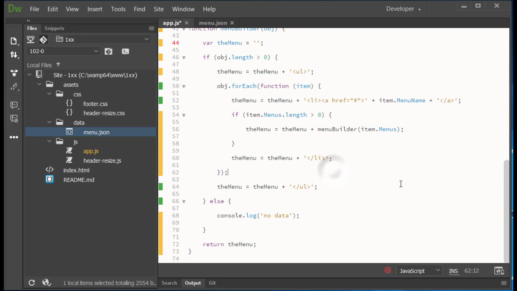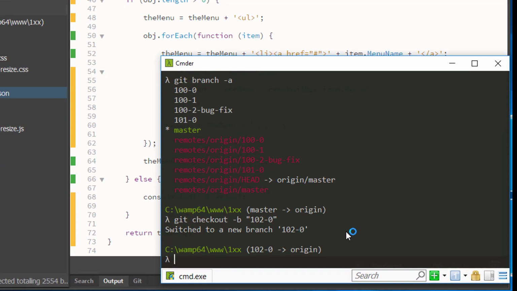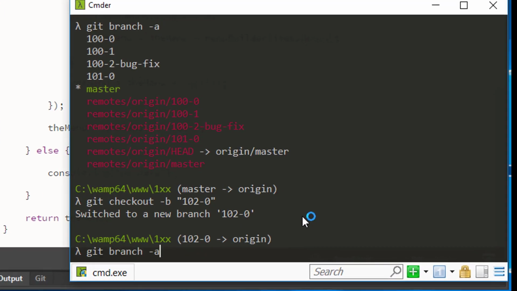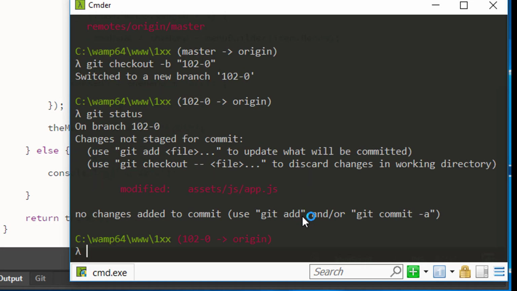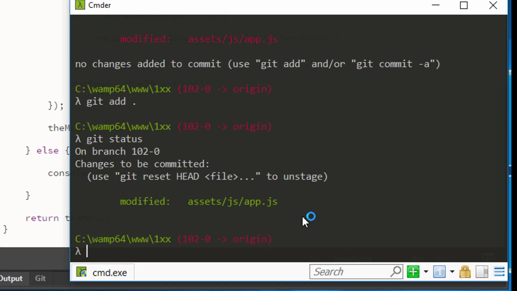All right. So what we will do at this point is we're going to do a commit. So we're going to run a git status, and we're going to see that our app.js has changed, exactly what we wanted. So we're going to do a git add, then a git status, and we can see it's in staging. So now we want to do a git commit.